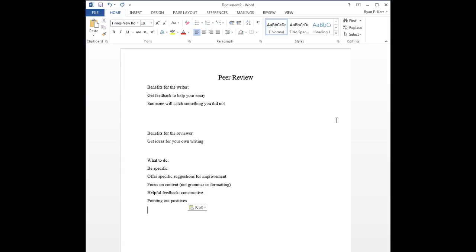Similarly, offer specific suggestions for improvement. Don't just find issues, but offer some suggestions on how it can be made better. You obviously don't want to write the new sentence or the new paragraph for them, but you can at least give them some direction where you want to see things go as the reader. It's also important to focus on content, not grammar, not formatting. That's editing. That's the next step. We want to focus right now on sentence structure, or paragraph structure, essay organization, development of details, things like that.